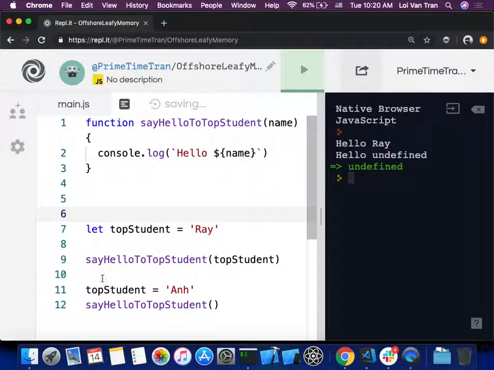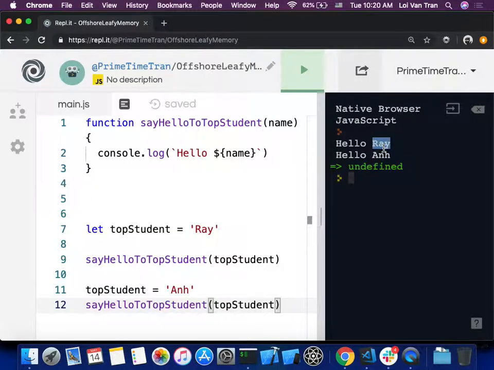Okay, so now my top student, after An becomes a top student, I say hello. It says hello Ray, and then hello An. Does everyone understand how this works? In a little bit, I'm going to ask you guys to write some functions. I'm not going to show you code. I'm just going to talk about it like we're talking about right now.